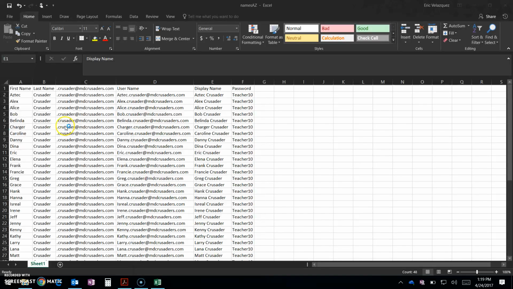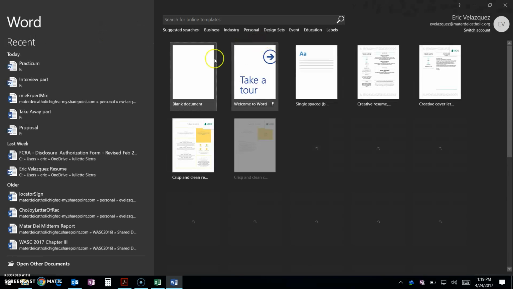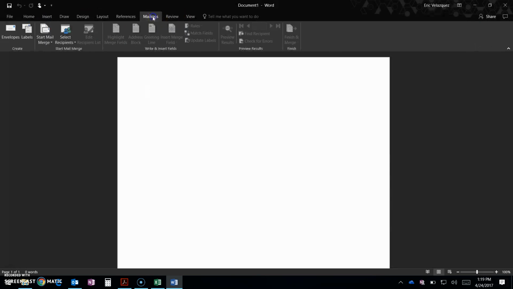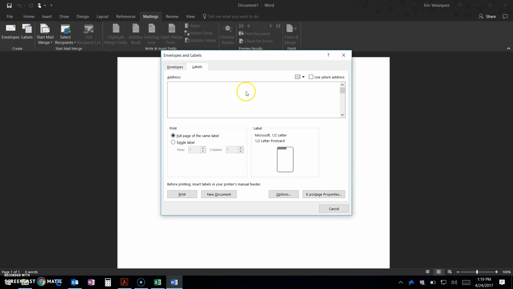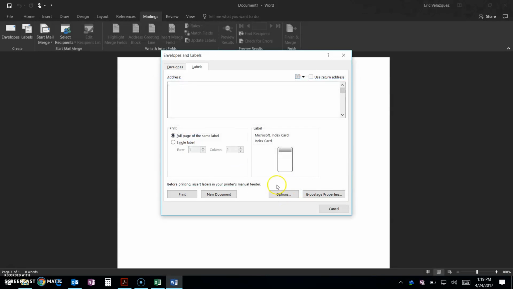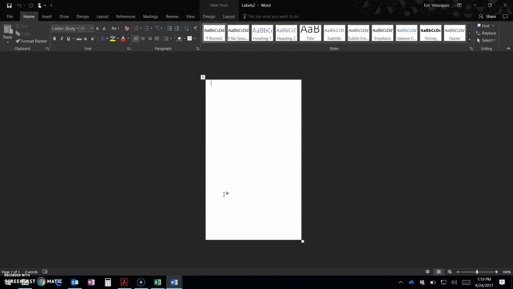So I'll open Word, and then what I'll do is I'll create just one card for them. And what I'll do is, let's use mailings and labels, and I'm going to look for something. Center options, yeah. So let's do an index card type of letter. New document. Okay, looks like it might work.